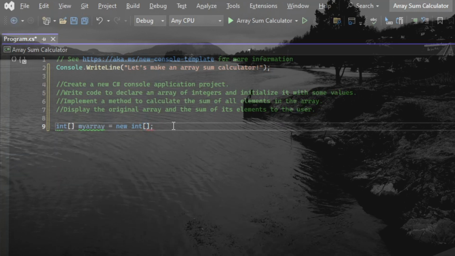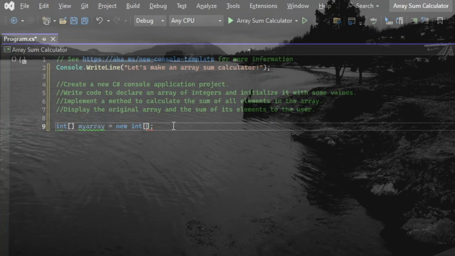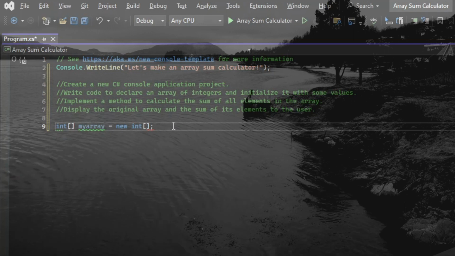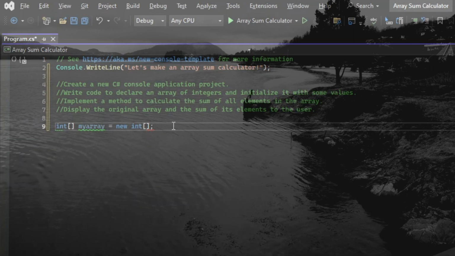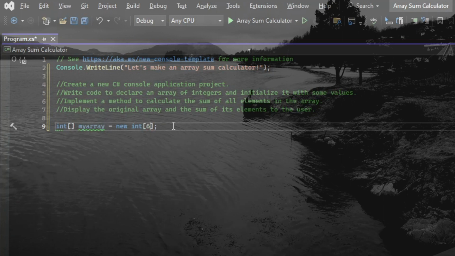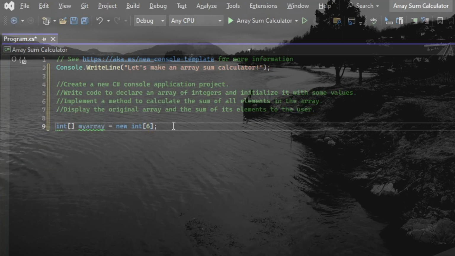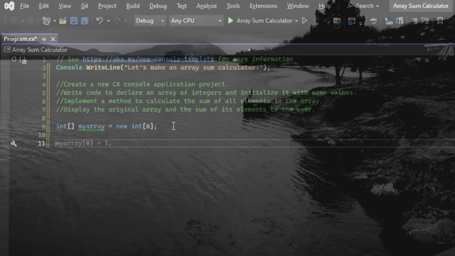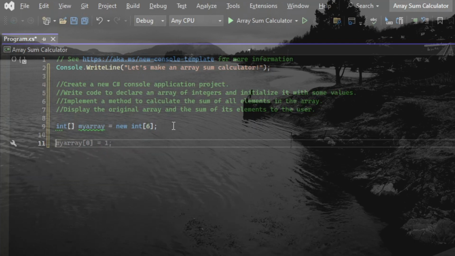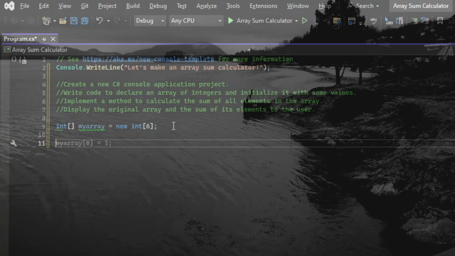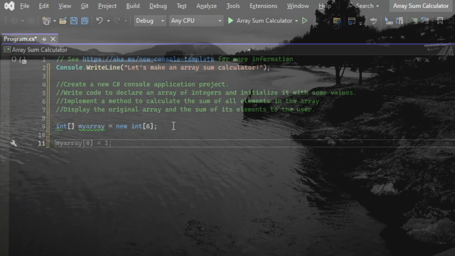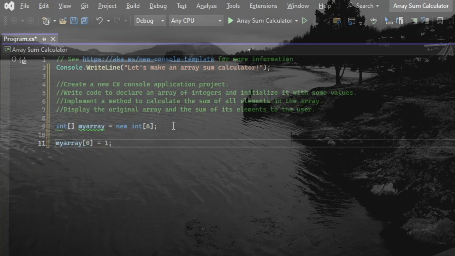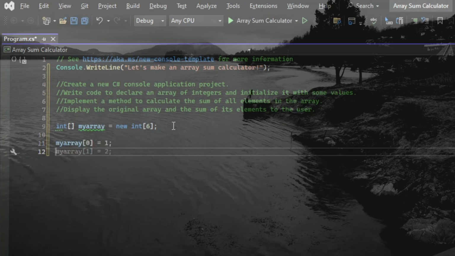declared, except you do need to decide how many values you want to store in it. That is fixed. So let's say I want to have 5 or 6 values in it. Then it's already made. And in order to put something in it, in the first position, which would be 0, you can input it like this.